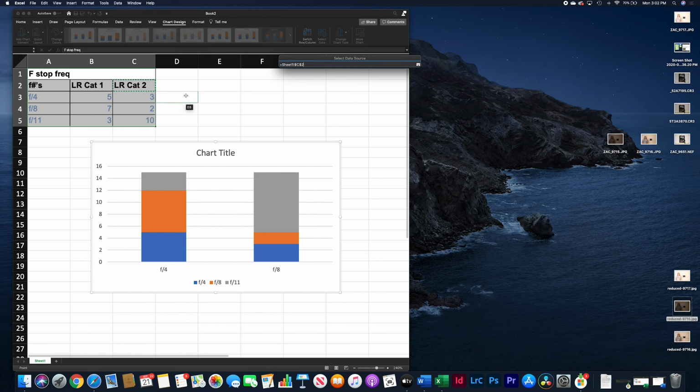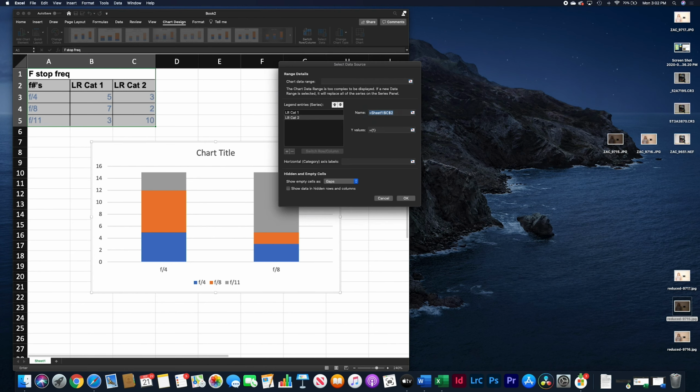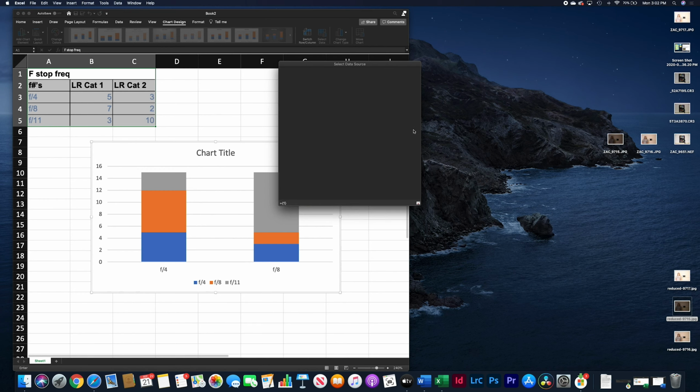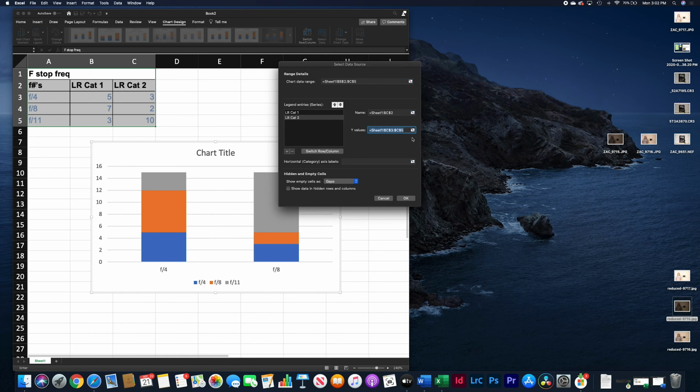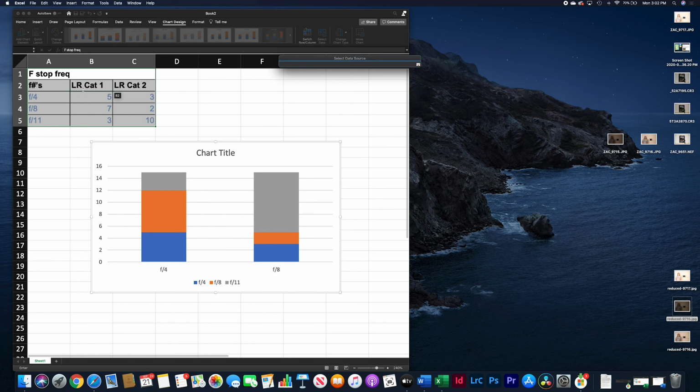So we're going to click Lightroom Catalog 2, enter or return, and then we're going to go to Y values, drag over this area, get all 3 of those values in there, hit enter again, and now you see we have our 2 series. I guess I have to plug in the category labels again, so we're going to go ahead and do that. And it's going to be those 3 right there.